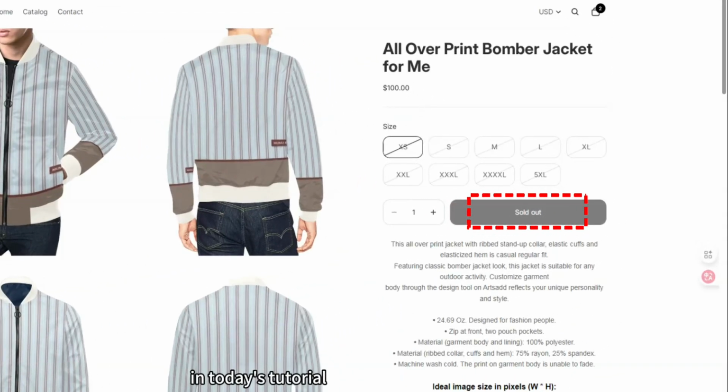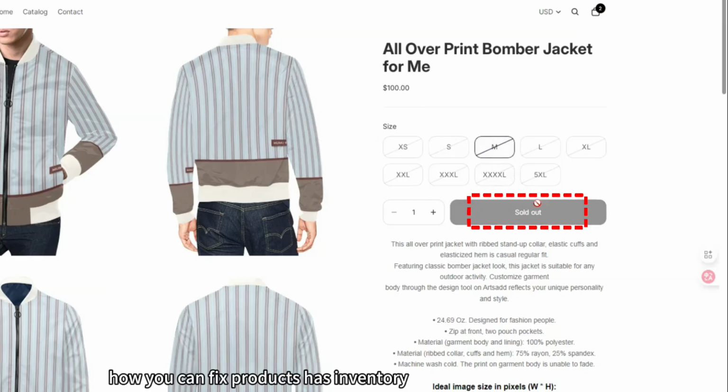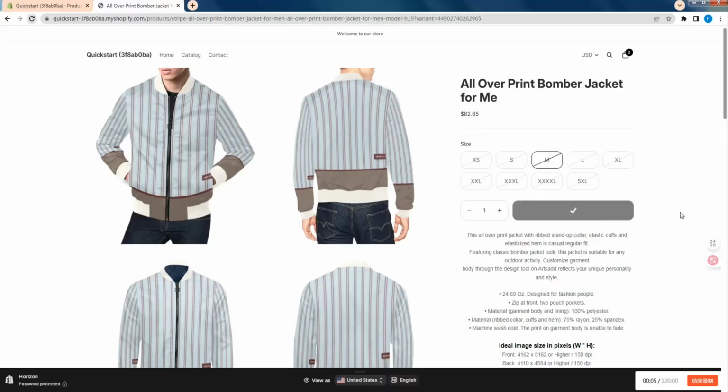Hello guys, in today's tutorial, I'm going to be showing you how you can fix products that have inventory but show as sold out or unavailable. Okay, well, I will walk you through some methods to fix this.